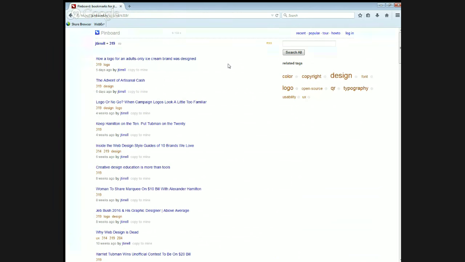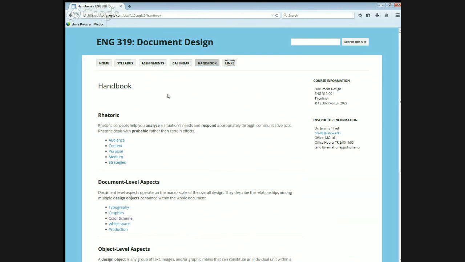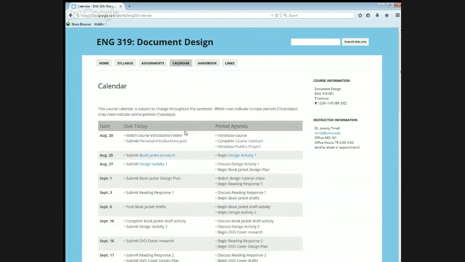Links just takes you off site to, this is Pinboard. It's a social bookmarking site. These are links that I've compiled that are relevant to this course and different design concepts. So that's those two. The calendar, as I mentioned, that's the big one. You're going to be spending most of your time interacting with the calendar. And you can kind of see how this works. We've got differently colored rows. Those indicate in-class periods and out-of-class periods. So for us, our in-class is Thursdays, and that's white. Our out-of-class, those are gray, and those are Tuesdays. So you can see at a glance what each one is.